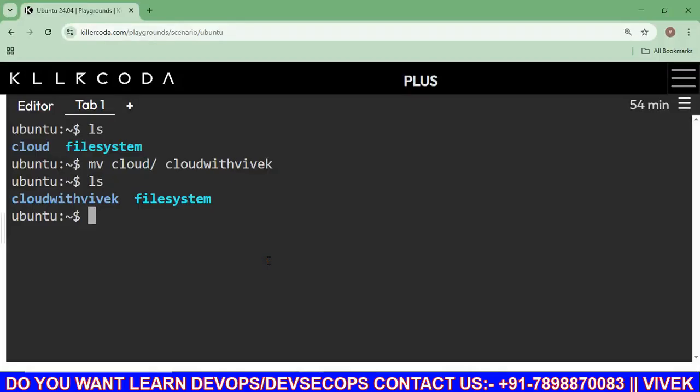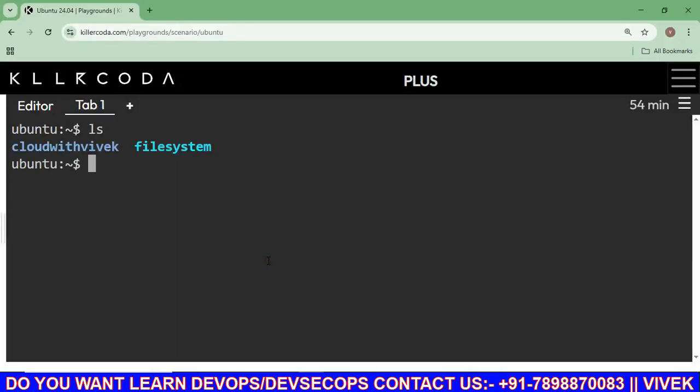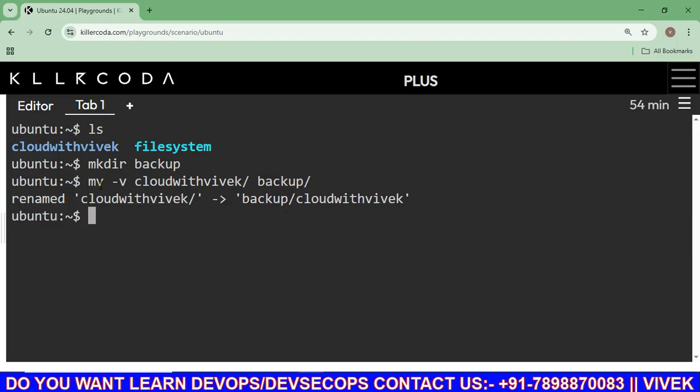Like, you want to move your data. I created mkdir backup. Now I run mv hyphen v, verbose, cloud with vivek, and I said cloud with vivek should move inside backup. So you can see, sorry, it did not move. What it did was rename. It is showing that it renamed your cloud with vivek to backup. So it shows what it is actually doing.